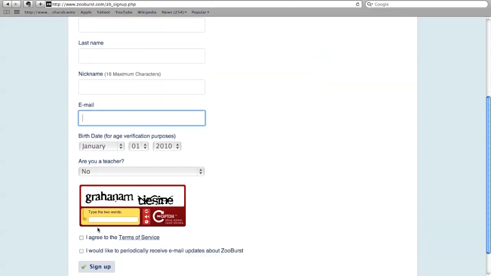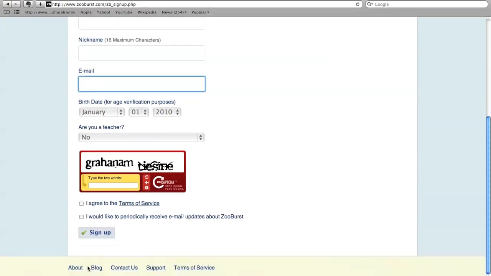Now when you look below, you have to fill in these CAPTCHA or reCAPTCHA items to make sure that it's actually a real person doing this. Agree to the terms of service and then click sign up. So it's that simple. It should take less than 5 minutes.